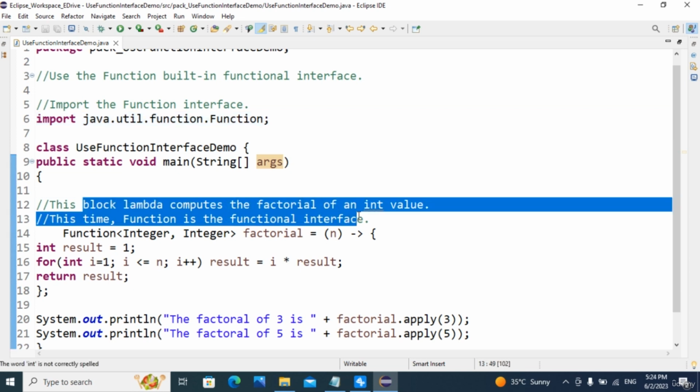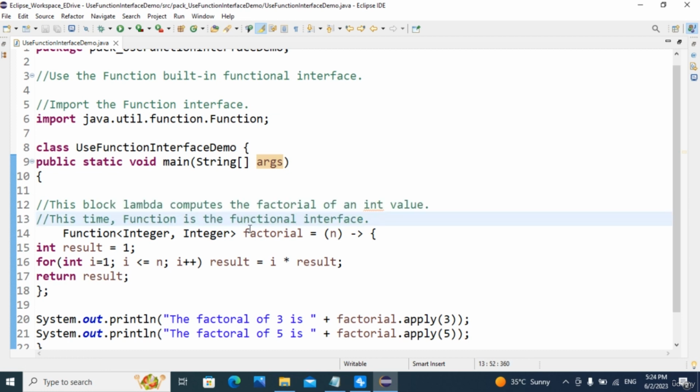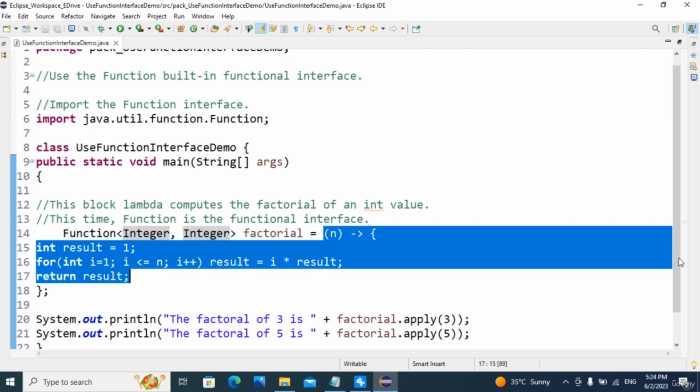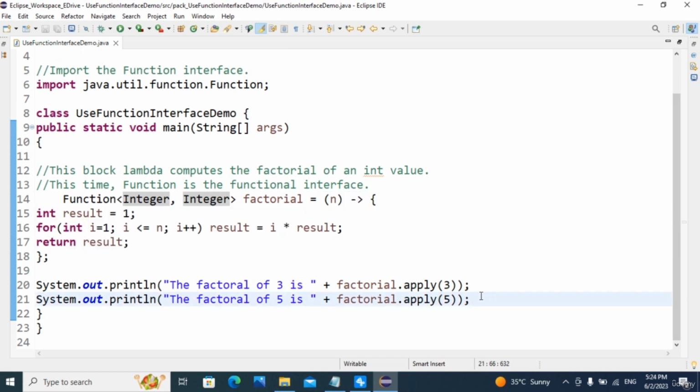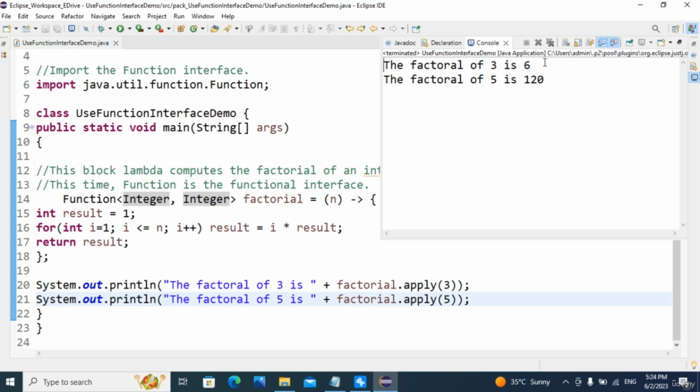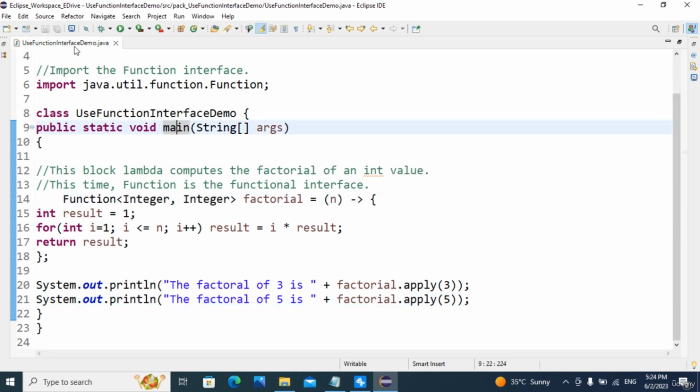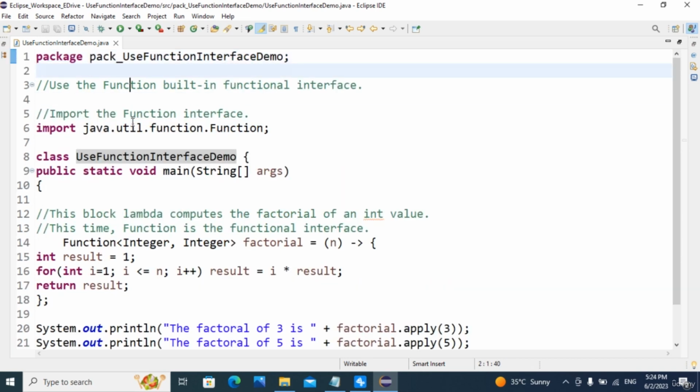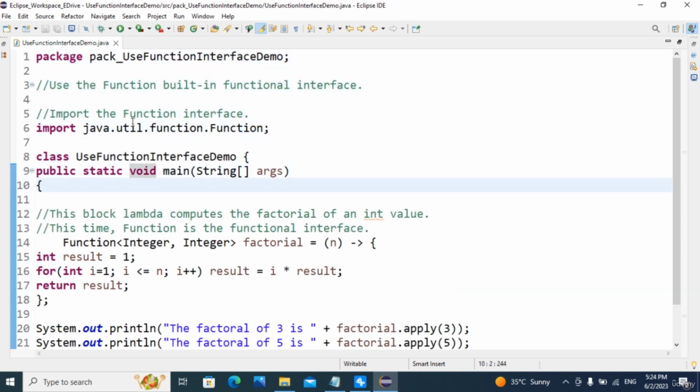This block lambda contains the factorial of an int value. This time Function is the functional interface. Okay, Function takes two type parameters, Integer and Integer, takes an Integer, returns an Integer, the factorial of n, and the result is returned. Okay, the factorials of 3 and 5 are computed and returned. Okay, so this time the built-in functional interface is used. You can go through this project. You don't have to create an expression for that functional interface because it is already available in the package java.util.function. We are directly using it over here.